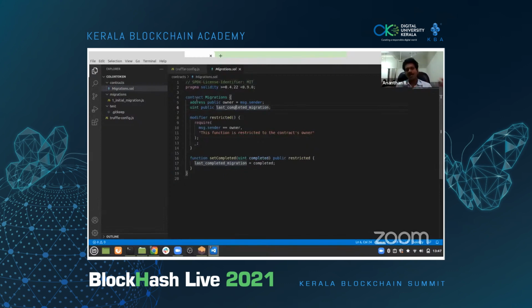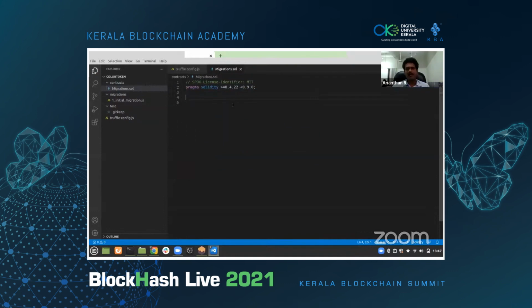Also, unlike many other programs, a smart contract has a slightly different syntax. You have to specify the licensing scheme for your smart contract code, followed by the version of Solidity you are using. I only need those things, so I'll go with that. 0.8.11, I'm going to use that.